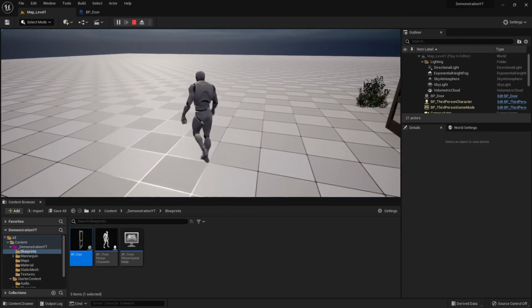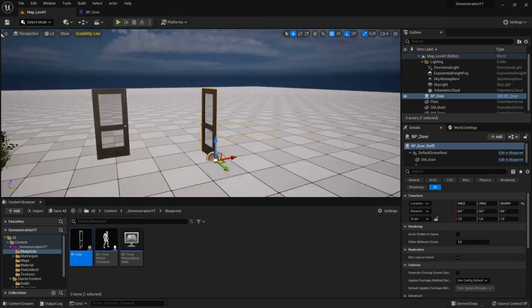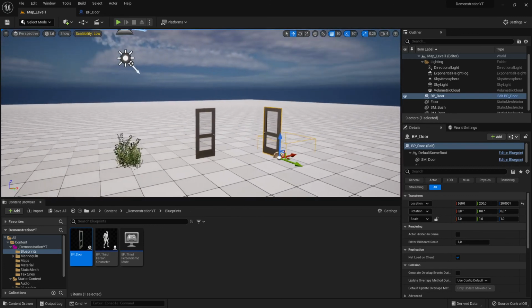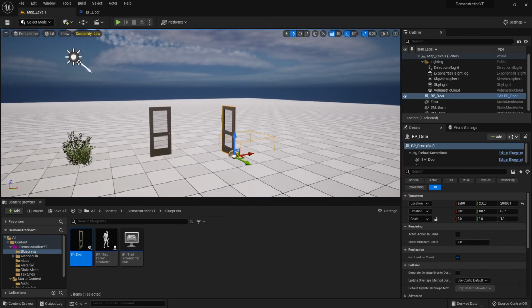That was the functionality of a static mesh with a blueprint, and it was different between a static mesh and a blueprint. You can program code in here.